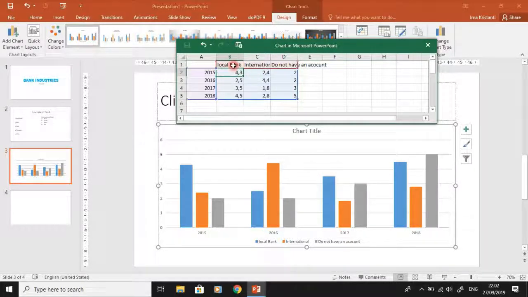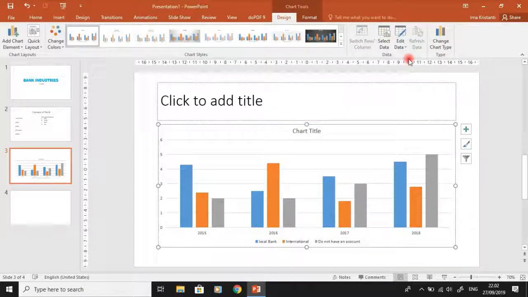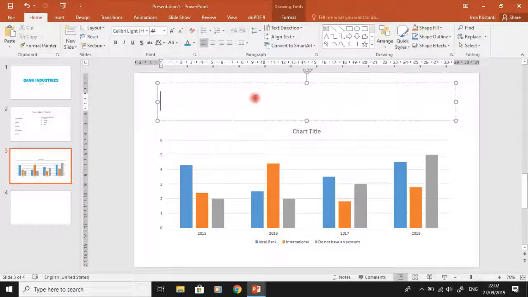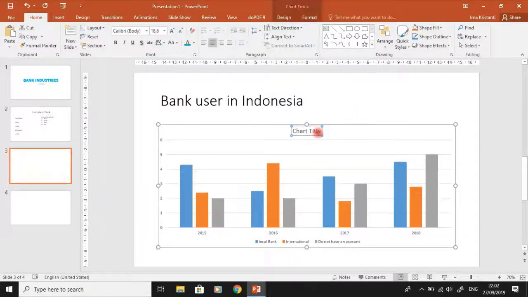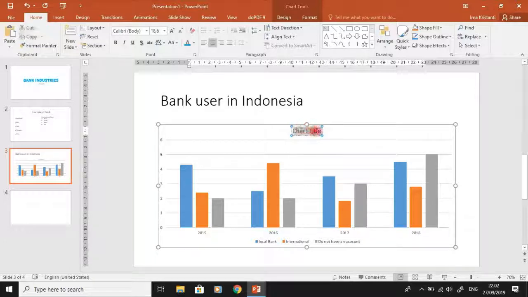After giving the category and the label here, we can put the number, something like this, for example the number of bank users in Indonesia. You can also type the title here, user, or something like that.